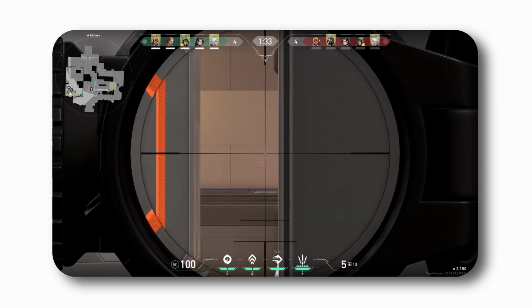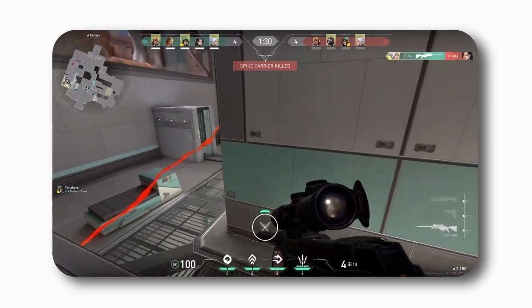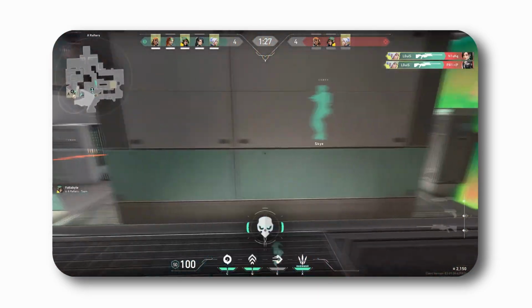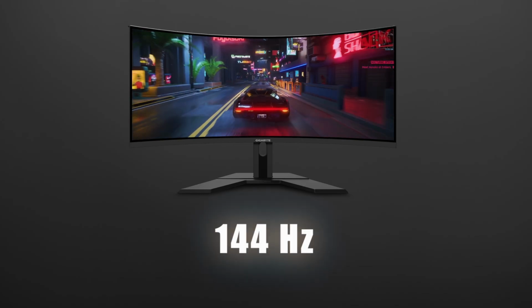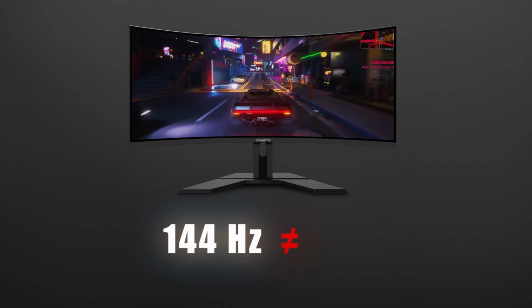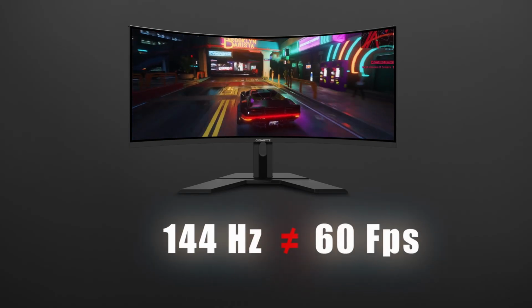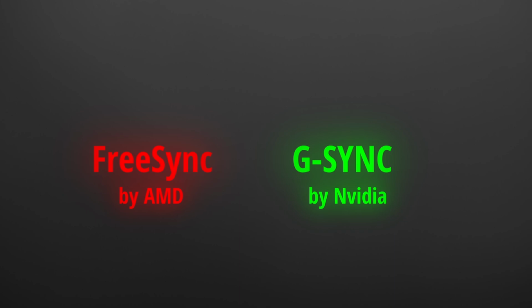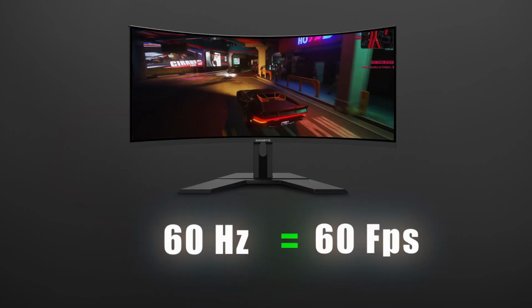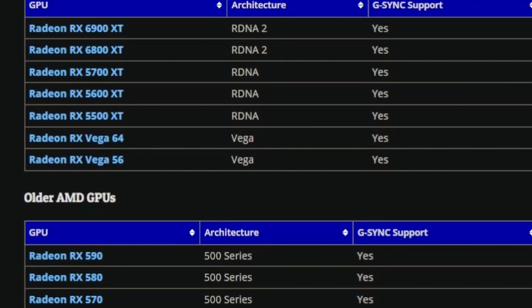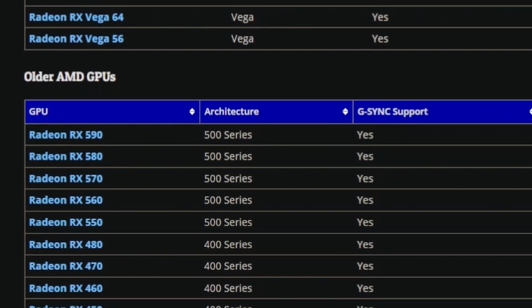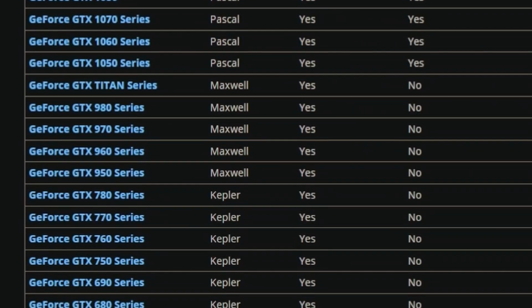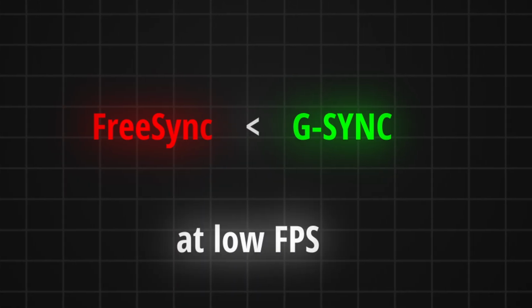Now, let's quickly go over a few other important monitor technologies. Ones that are easier to understand but still worth knowing. First up, FreeSync and G-Sync. Let's say you're gaming on a 144Hz monitor, but your game's FPS doesn't perfectly match the refresh rate. That mismatch can cause screen tearing or stuttering. This is where FreeSync by AMD and G-Sync by NVIDIA come in. They sync your monitor with your GPU to eliminate those issues. FreeSync works with AMD cards and many newer NVIDIA cards, while G-Sync is NVIDIA exclusive and tends to perform better, especially at lower frame rates.